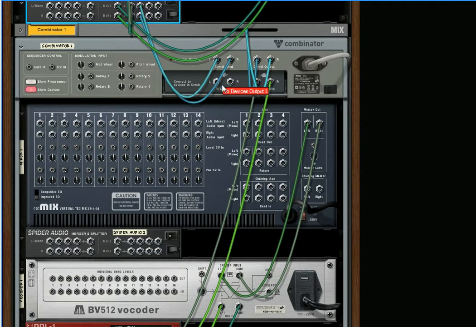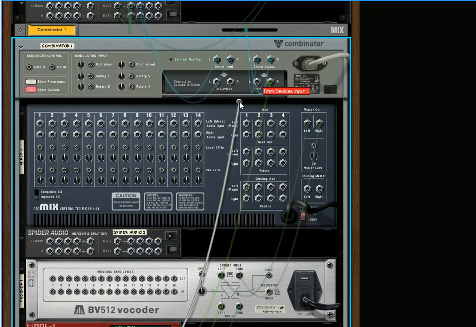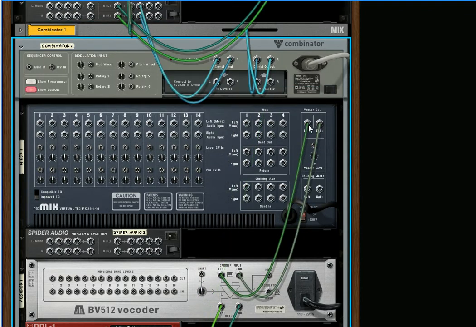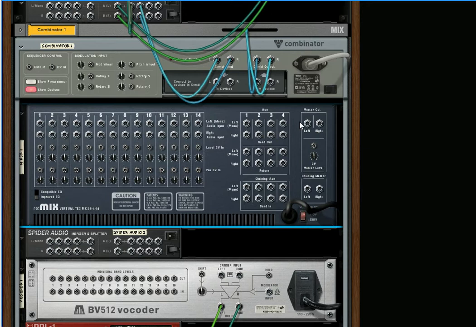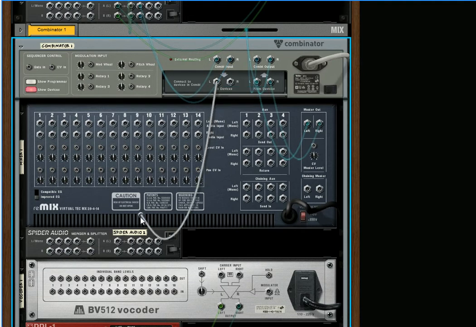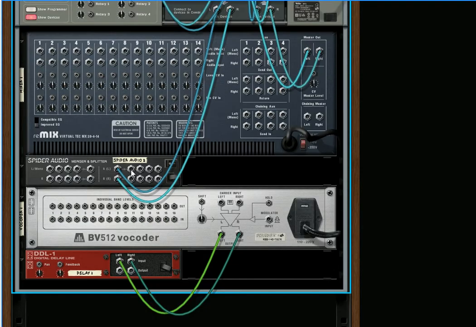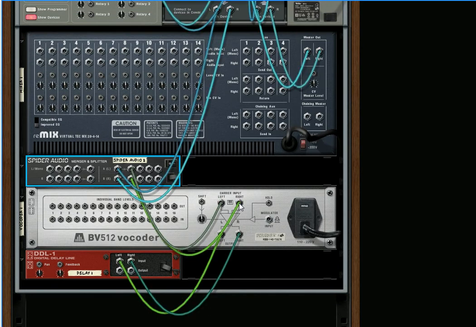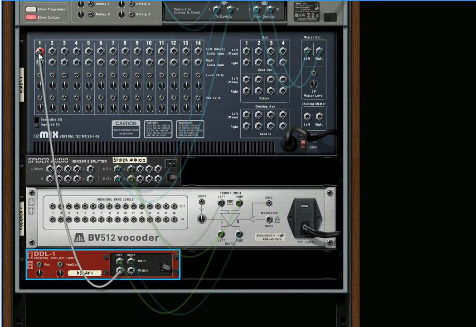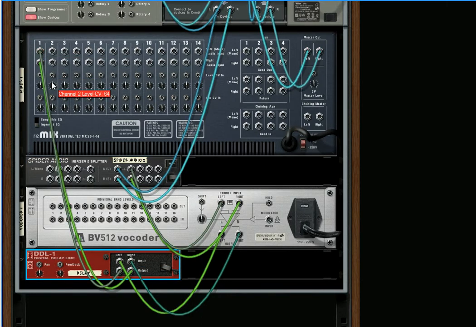Then we're going to remove the from devices, we're going to remove the master outs, and we're going to take those master outs and put them back into the from devices, and the two devices are going to go down into this spider splitter here, and that splitter is going to go into the vocoder. The vocoder is then going into the delay unit, and then let's just put the delay unit output to the first channel on the mixer.